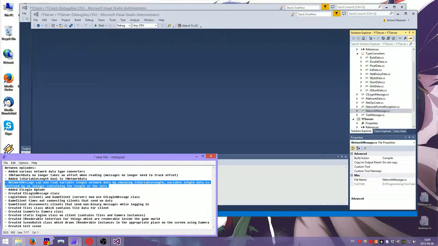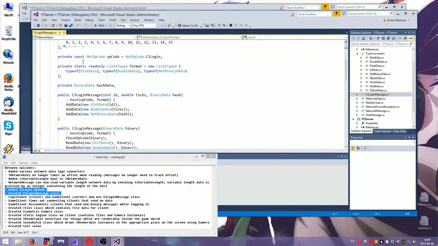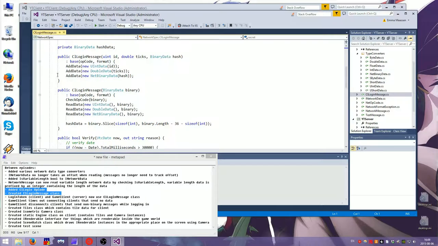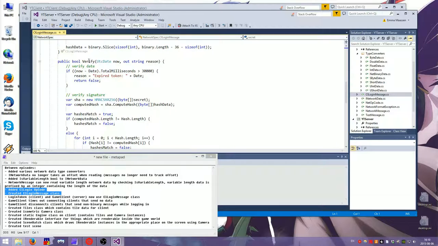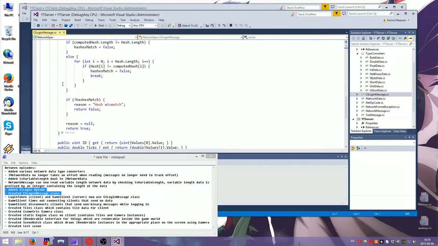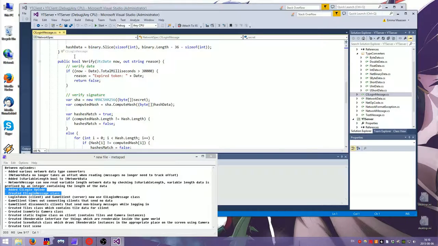I added a CL login opcode and class. The CL login message is basically the message that contains the login token. So you have your ID, your ticks, which is the time or the date, and then your hash. It reads the same, and then it has a verify function, and it does everything that we told it to do before. It checks the date, it checks the signatures, then it checks if the hashes match, and it returns whether it's a valid login or not.